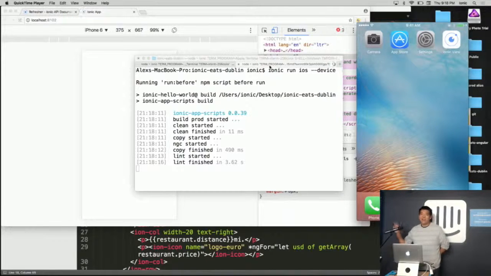Be wary of your iOS upgrades when it comes to Xcode compatibility, by the way. Ask me how I know that.